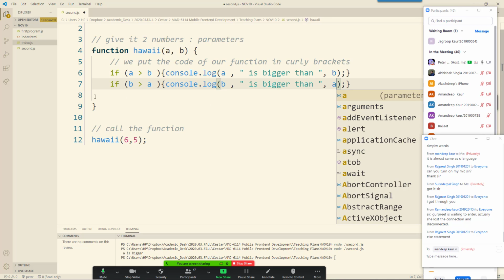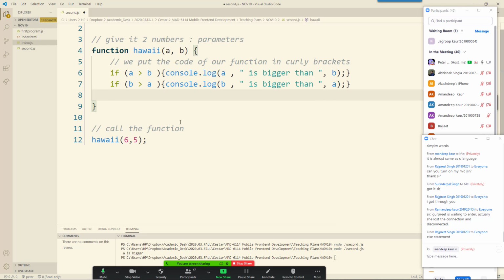Now there's one case I have not caught here, which is what if they're the same? We'll get to that in a minute. What if A and B are the same? What if A equals B? But first, let's test our code.